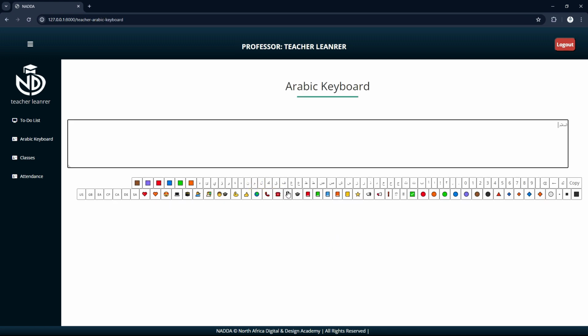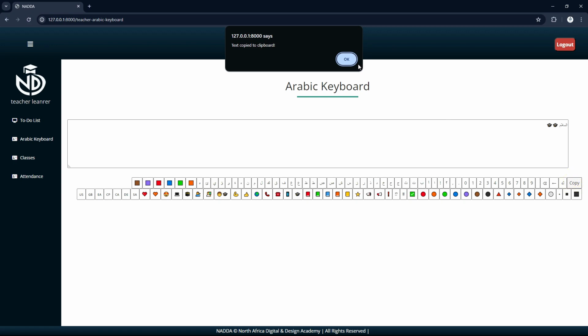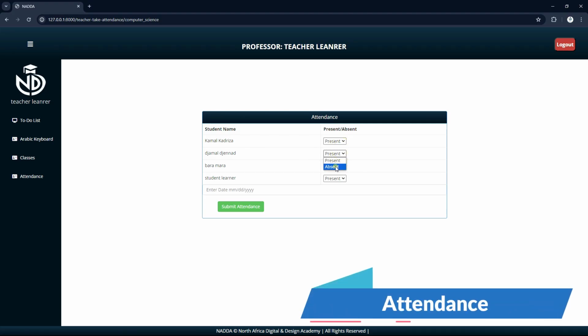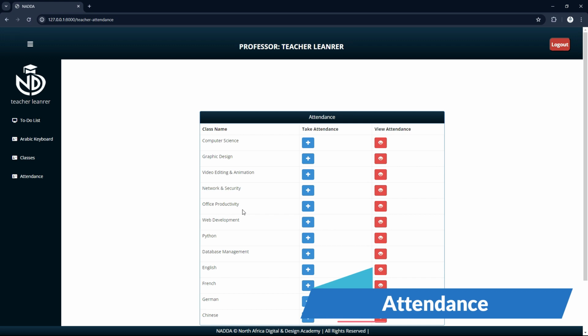We also have a virtual Arabic keyboard. We also have the most useful emojis for education. But now let's talk about the attendance. We can take attendance and we can view it.